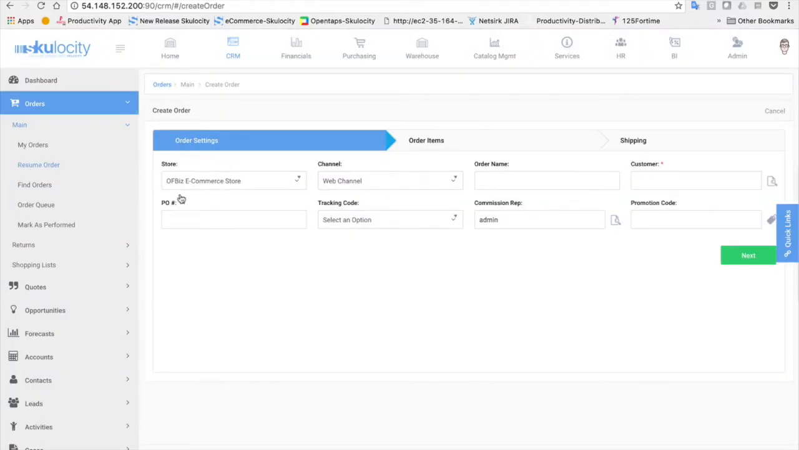Once again, we talked in our catalog about how we manage things. Stores can be a retail storefront, an e-commerce storefront, a virtual storefront, an office location where you're taking orders by phone, and you can select what store. Now, based upon the store, each one of these stores has a configuration of how our financials flow to our accounting. So we'll just use our OFBiz e-commerce store.